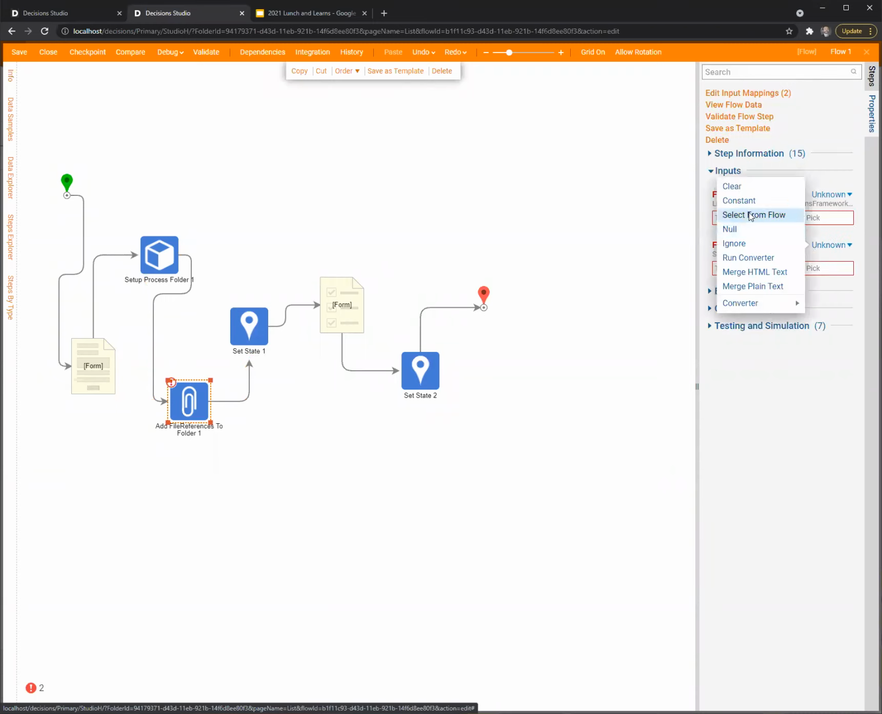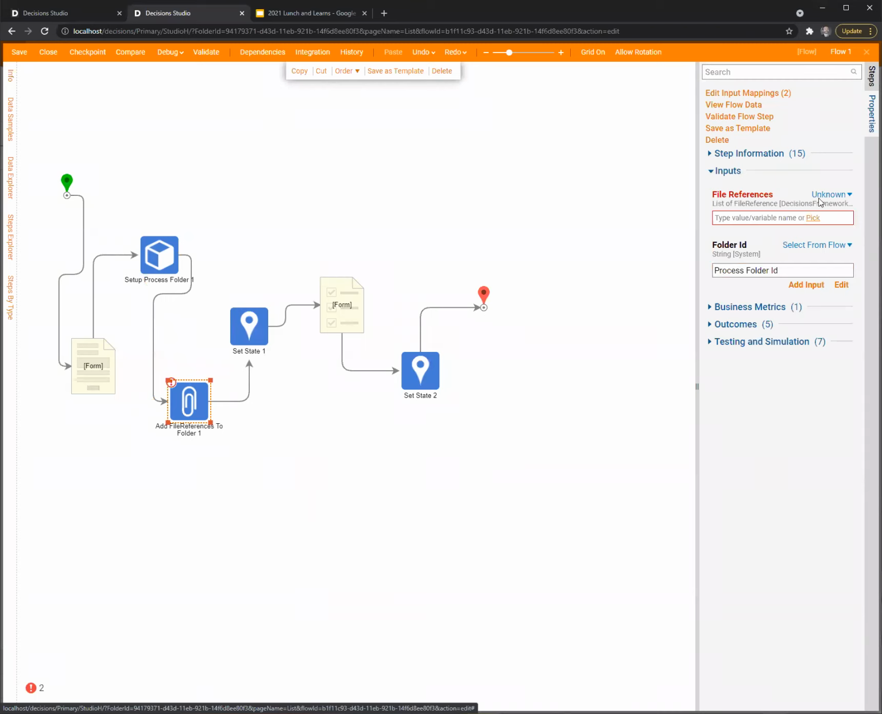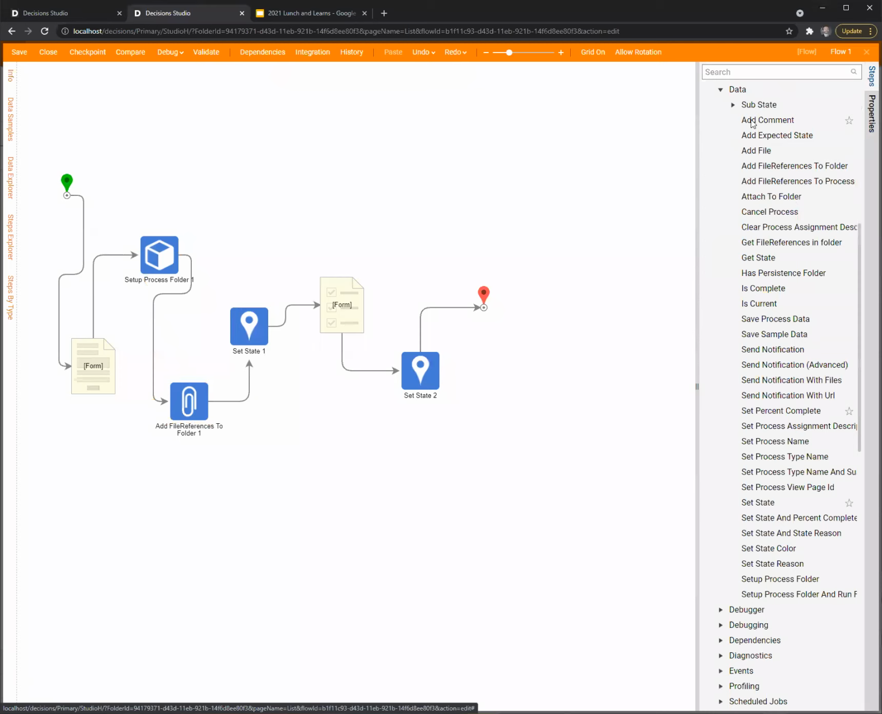And I'll go set a process folder after my form, add file references to folder. The folder ID I'll select as the process folder ID. Here would be your case folder. And file references will be new files from my form. Okay, I'm going to close this and run it normally.